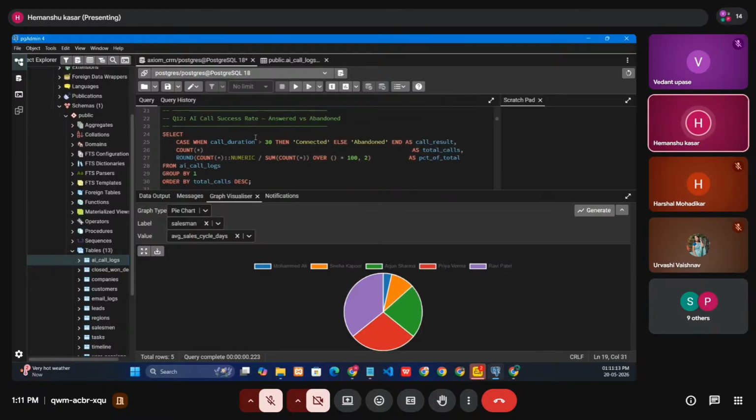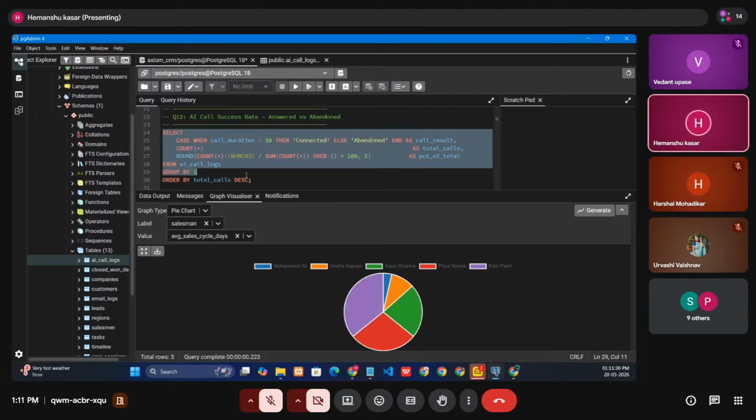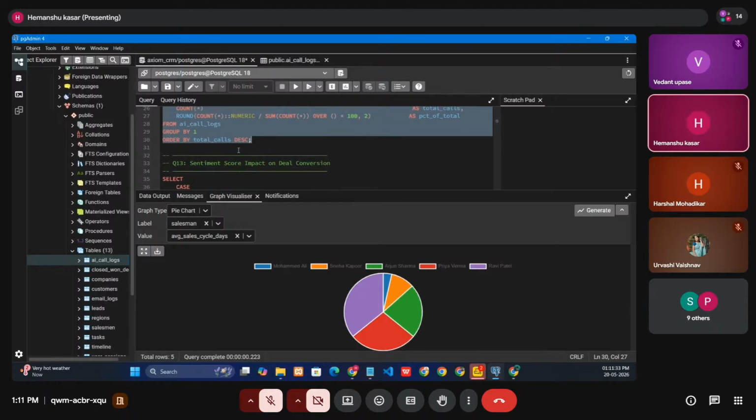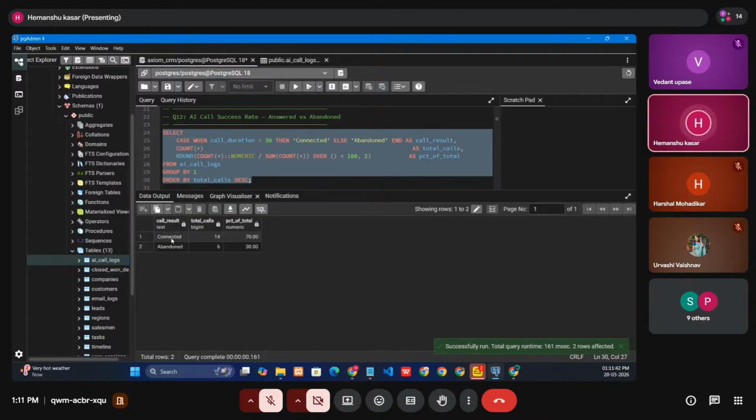Then next coming over to the AI call success rate, answered versus abandoned. This query analyzes AI phone call effectiveness. Its business use is to help evaluate the AI voice agent. First of all, I will execute this query. Here we are able to see the AI call agent has connected 14 calls, the percentage of total is 70%, and the abandoned calls were 6.